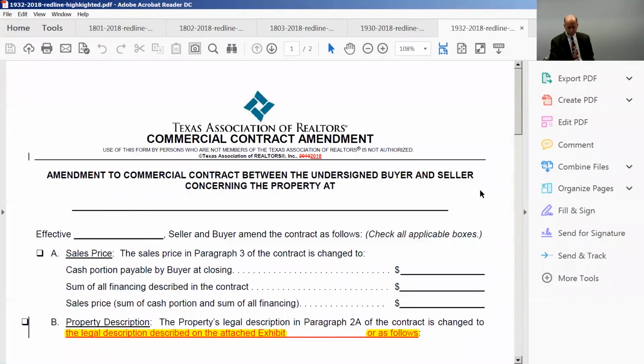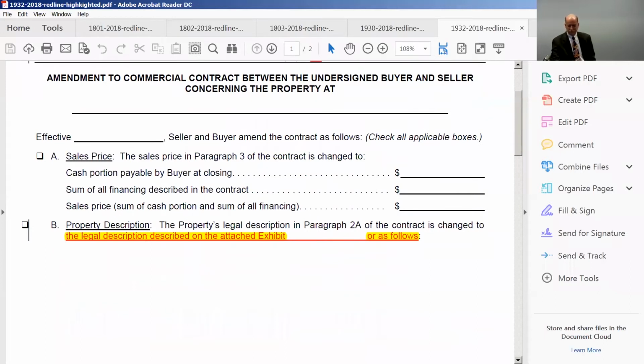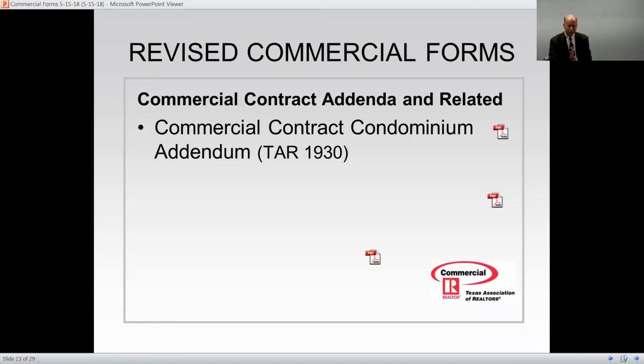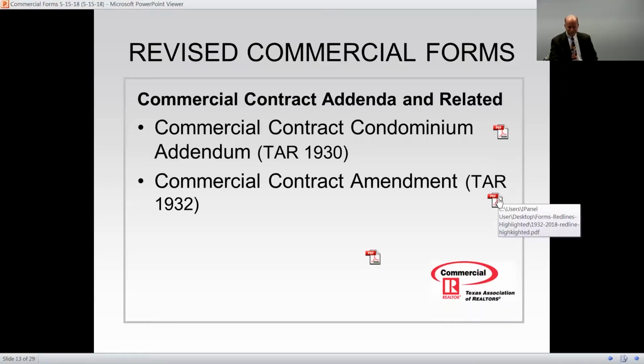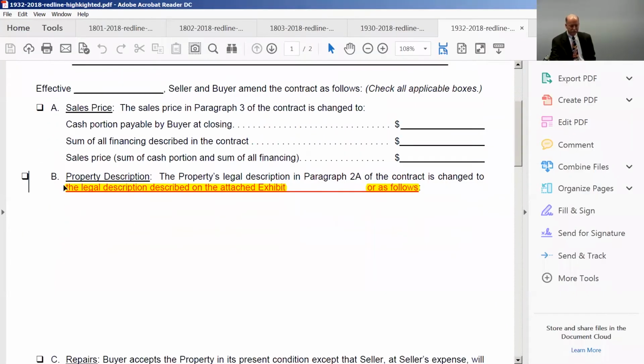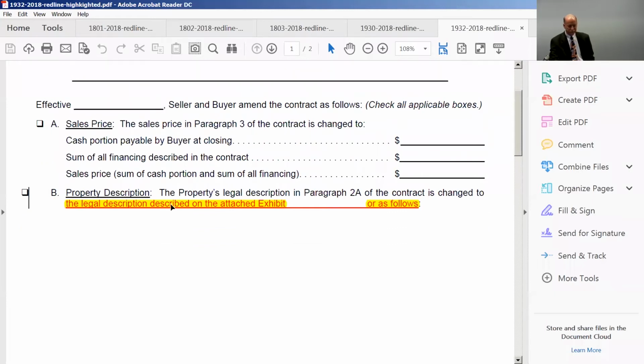On the commercial contract amendment, and let me go back. No, I'll go back and click this first. So now we're going to do the commercial contract amendment. The amendment is just the basic kind of things that you would do in an amendment to the contract. We added in that you can change the legal description with an attachment. That thought was not in there before.